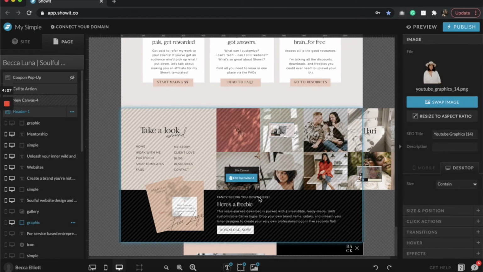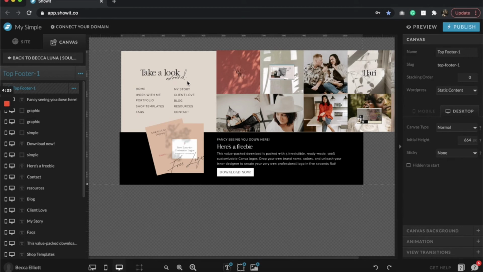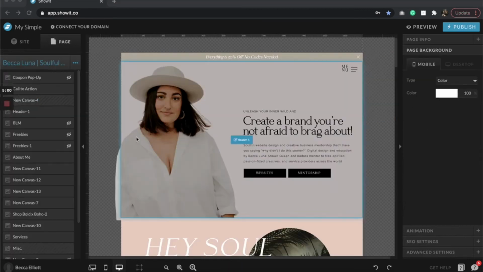And what that means is when I come in here and I make any edits to this, it will automatically reflect that on all the pages that this site canvas is on. So when you're creating a lot of pages, I recommend on the first page you start creating, making as many canvases as you can to be a site canvas, and then adding those all into all the other pages so that you do not have to do it multiple times.